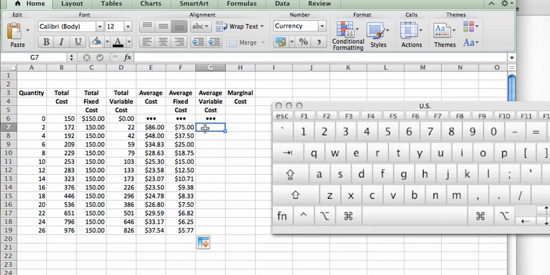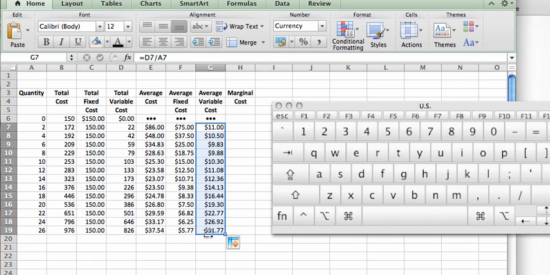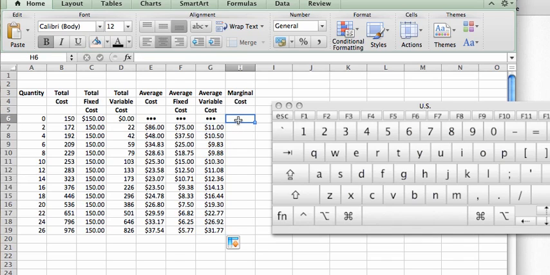Average variable cost is going to equal the total variable cost of this quantity, 2 units, divided by the quantity, return, there it is. Select it, pull it down for the formula. There we go. And finally, marginal cost. Marginal cost is also undefined at 0 units of output, so there we go.